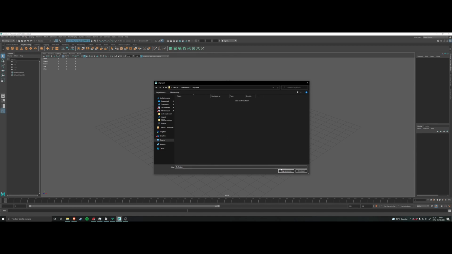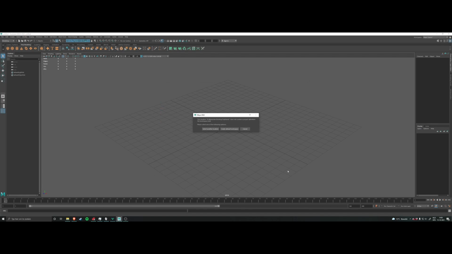And then I'm going to double click it and select, and then Maya is going to ask me where I want to place my workspace file, and in this case I just want to keep it within the project folder, so I'm just going to click create default workspace.